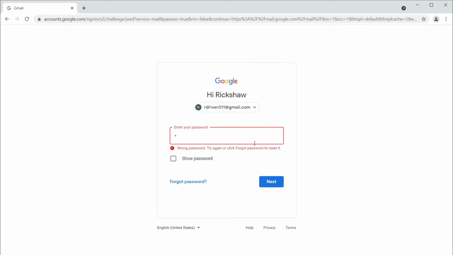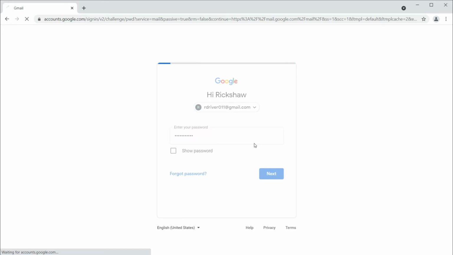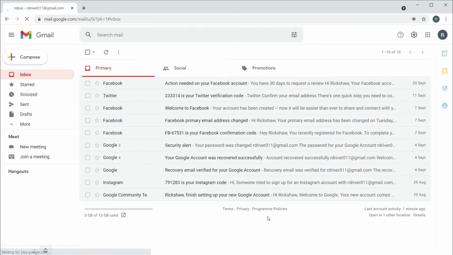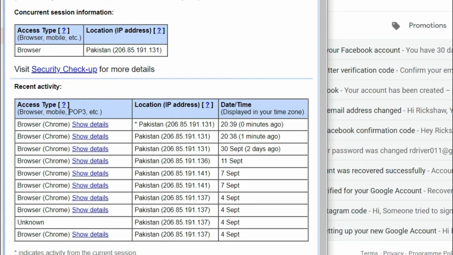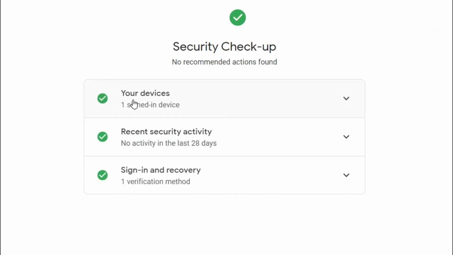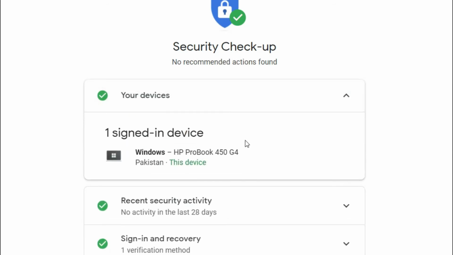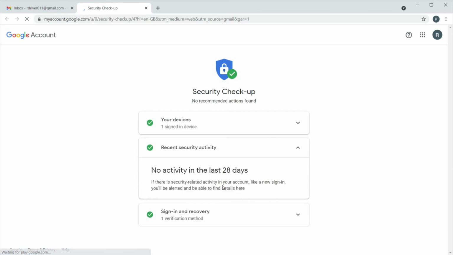If you forget to sign out of your email on another computer, you can remotely sign out of Gmail. Then open Gmail. In the bottom right corner, click Details and then click Security Checkup. Click your device and log out of your devices.